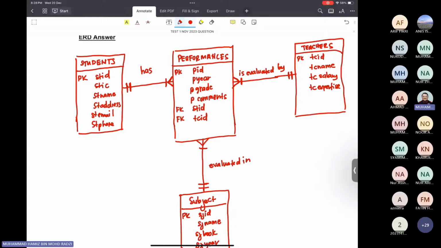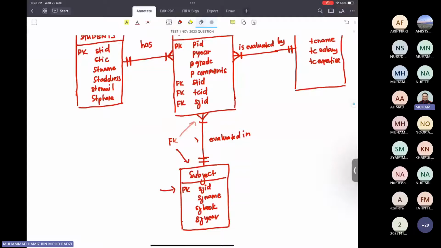Okay, so like I said, when you have one relationship, there should be one foreign key. Then where to put foreign key inside? What is another table? Subject. What is the primary key of another table? Subject ID. So now the FK over here is subject ID. Okay, so now we are done with the major table and the main table, main entities.